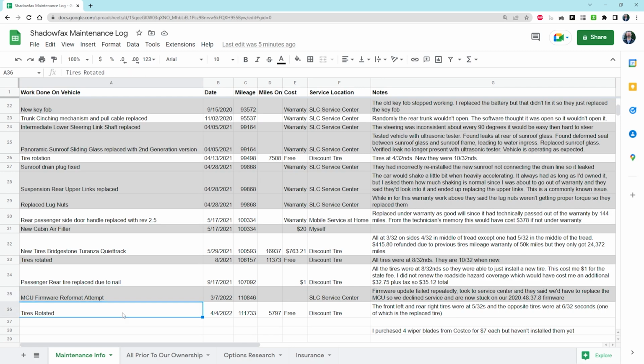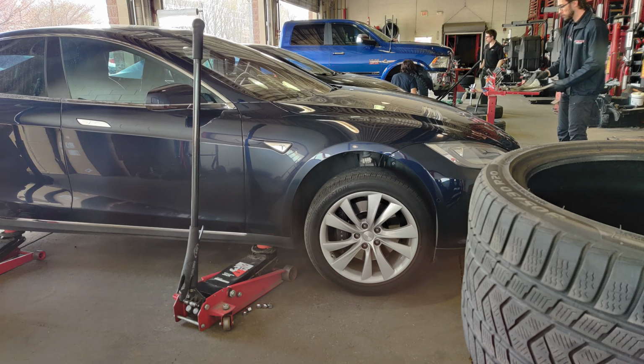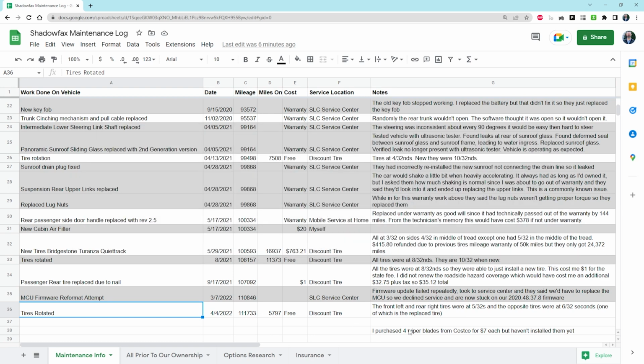And then the last thing we have here to report is the tires we had rotated in April of this year, in 2022. That was free. And you can see here that when the tires were rotated, the car had 111,733 miles on it. And then also I did purchase some new wiper blades and I just haven't installed them yet, but I just threw that on there to show that's another maintenance item that I haven't had to do yet, but I went ahead and bought the parts for when I need them.